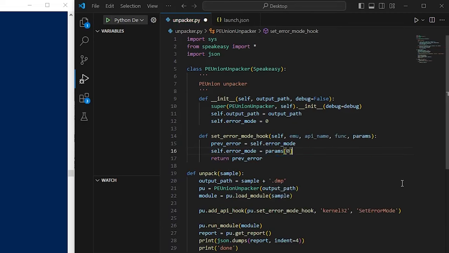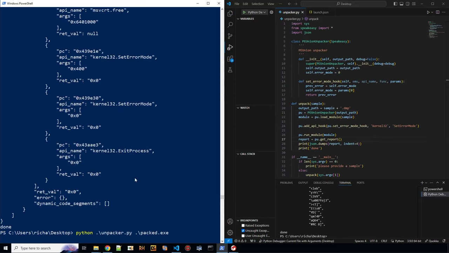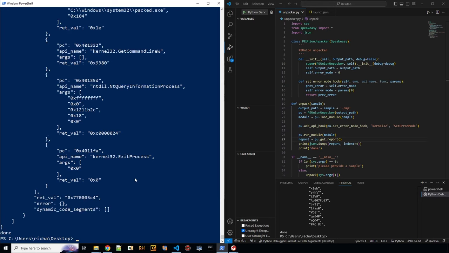And the new error mode is in the params or args argument here at index 0. So this is always an array containing all of the parameters for the hooked function. And we will be using that to extract the argument. Let's see if that helped. Did I save? And now we see it worked.